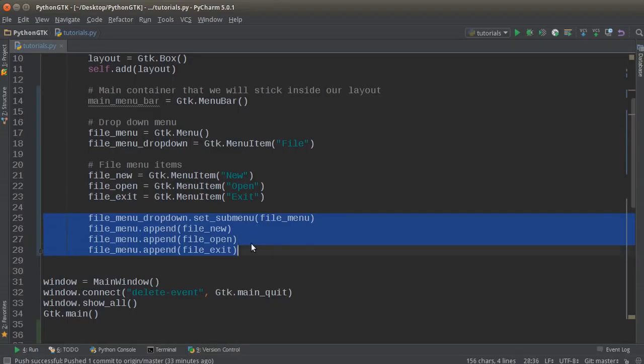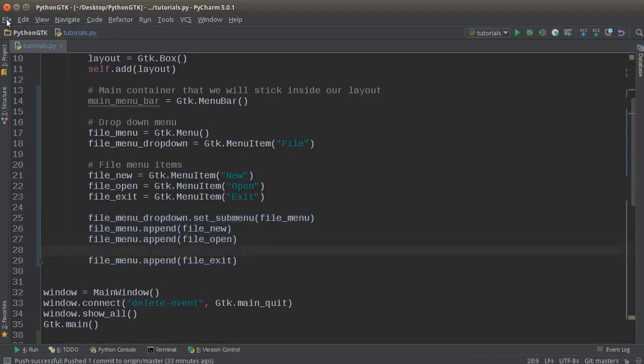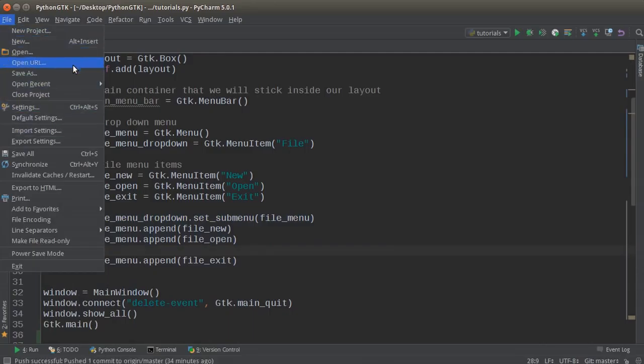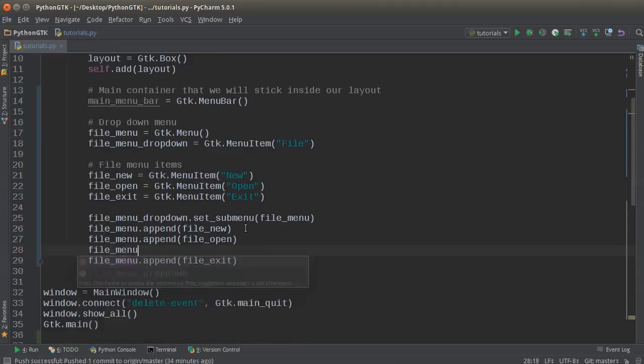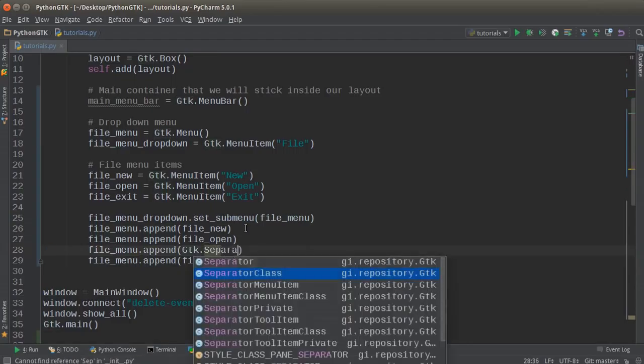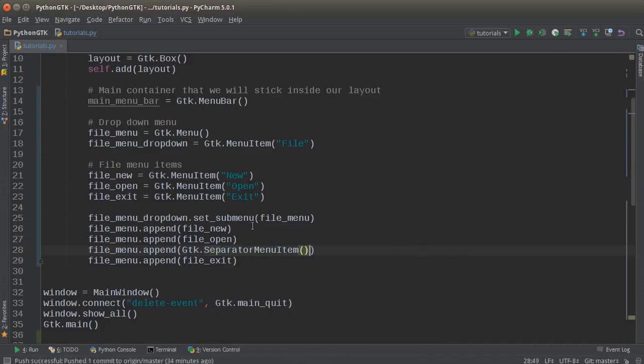Now another cool thing that I want to show you is how to add these separators. Whenever you're looking at a drop down menu, these are kind of grouped into sections, and these sections are separated by this little horizontal line. This is called a separator, and if you ever want to create one of those, append, all you have to do is write GTK, how do you spell separator? A separator menu item. So this is going to give you the horizontal line. So now whenever we look at our menu, it's going to have new, open, and then that separator, and then it's going to have exit. So now everything is looking good.